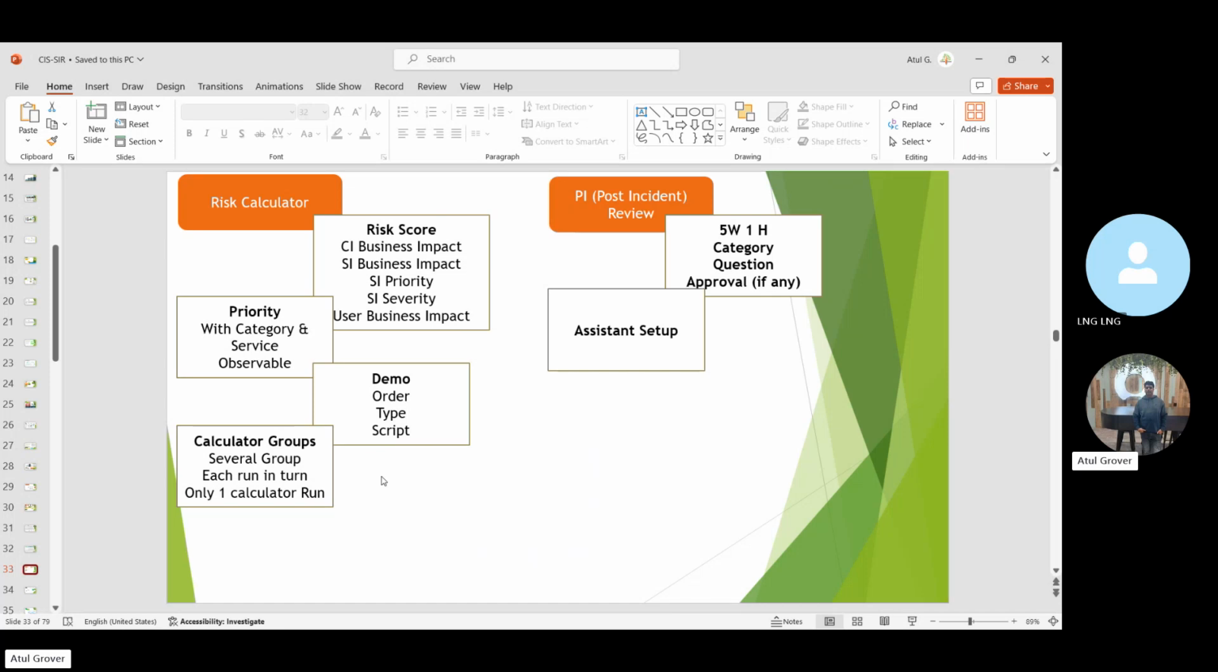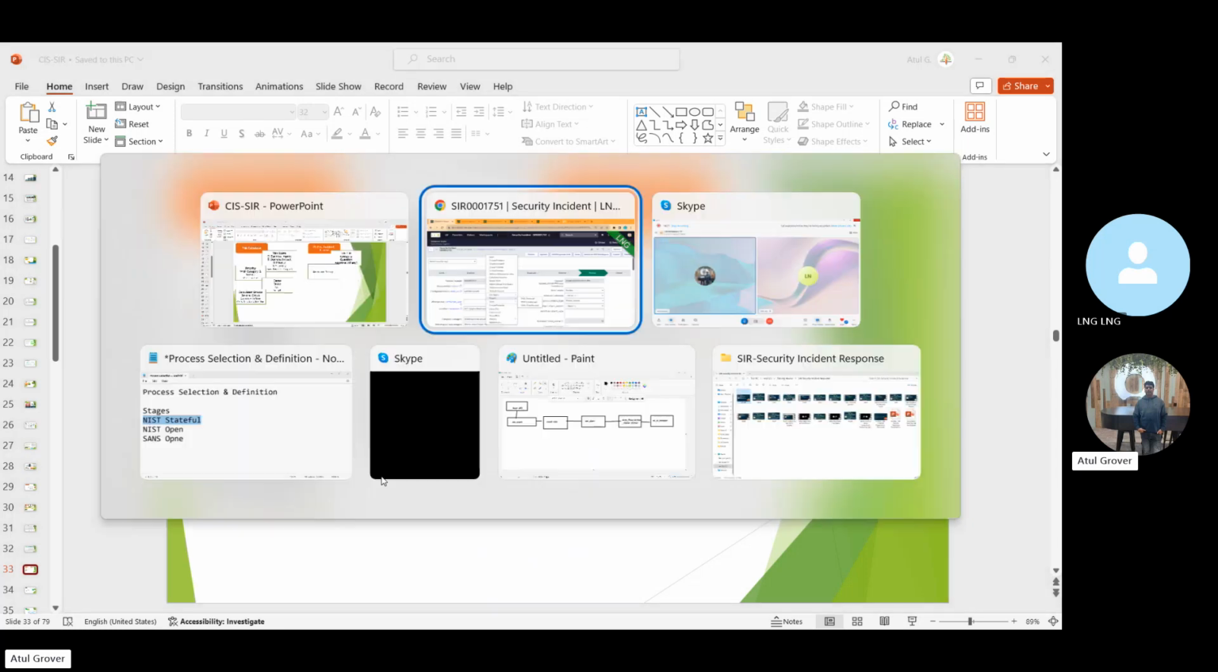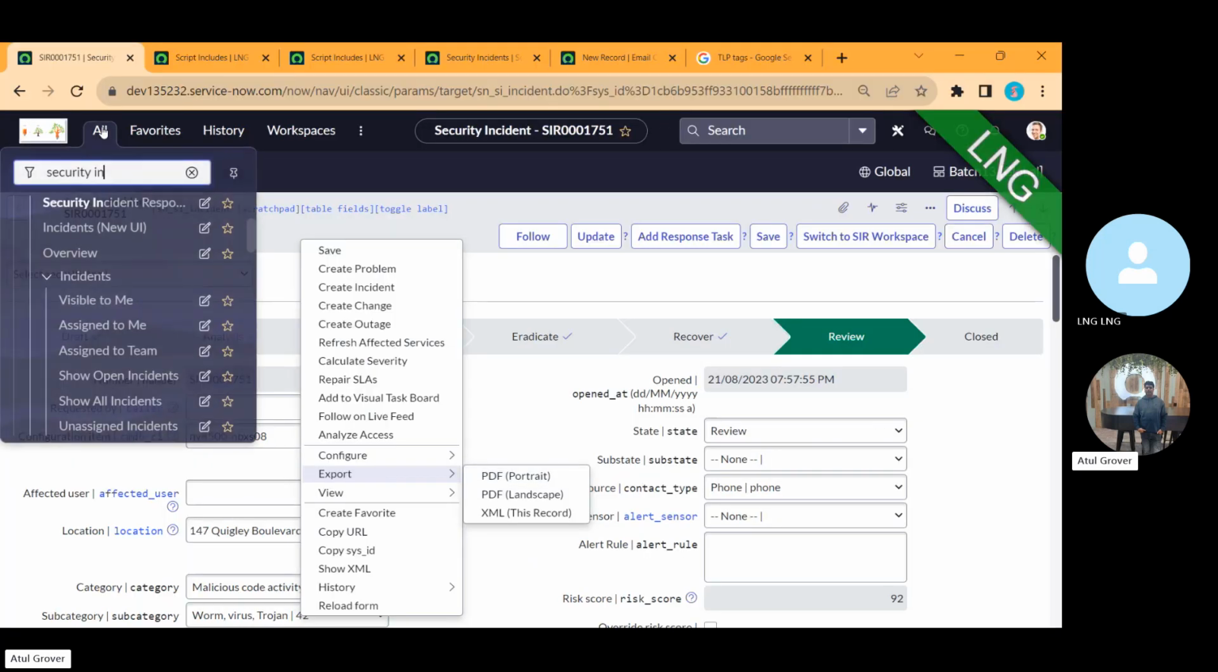This is a very small topic, but it is very important to understand from the theoretical part. Okay. Number one, why do we need the risk score? So that we can prioritize. That is the first part. And risk score has two calculators. One, set the priority with category and service combination, and two, set the priority with the observable. There are two calculators available here. Let me show you in parallel as well.